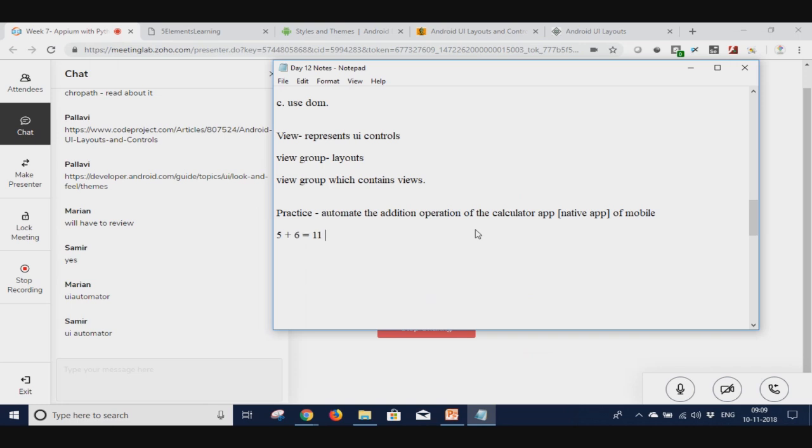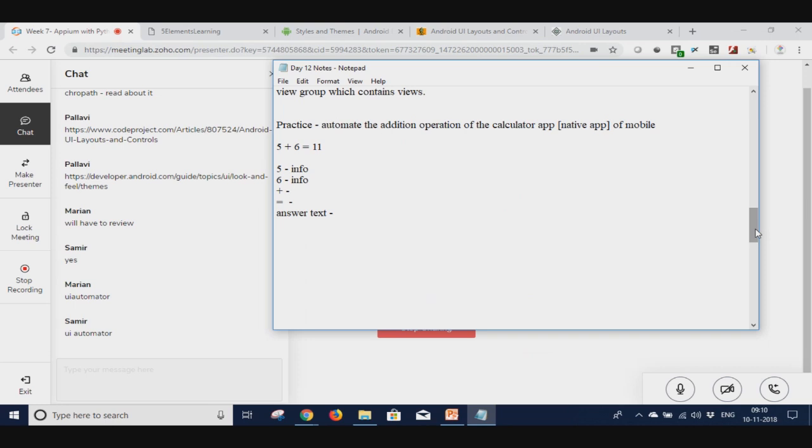You have to identify the locator information associated with 5, 6, the plus symbol, the equal to symbol, and the answer text where 11 will be displayed. We need to know what object it is and what type of attributes it has, through which we can create the locator. Is the question clear?